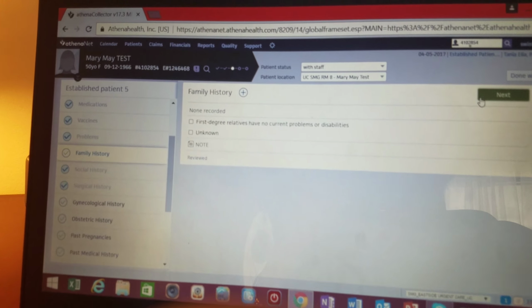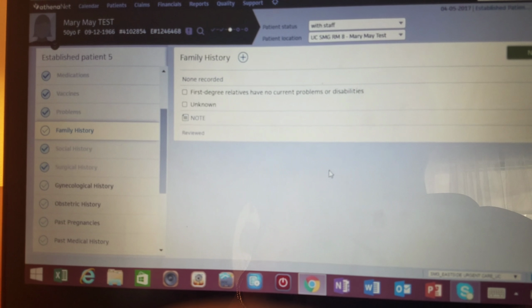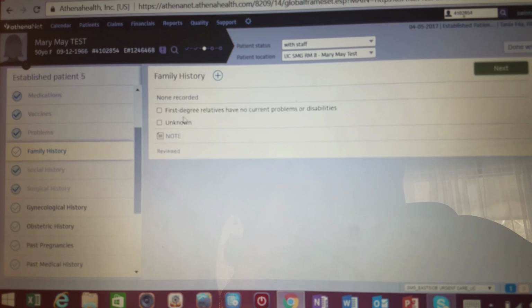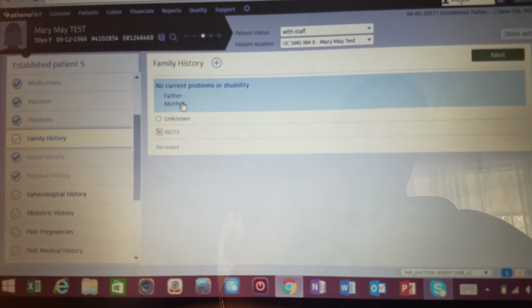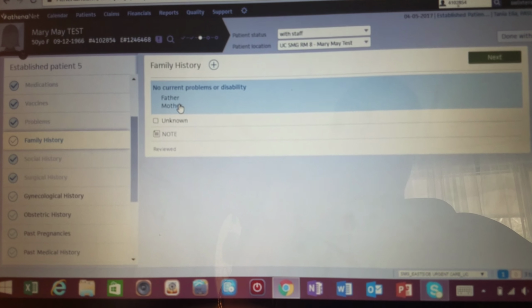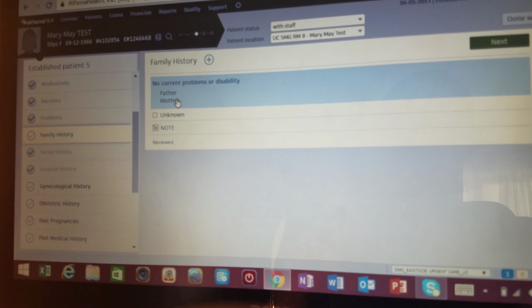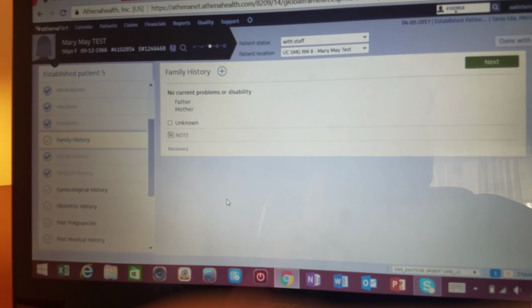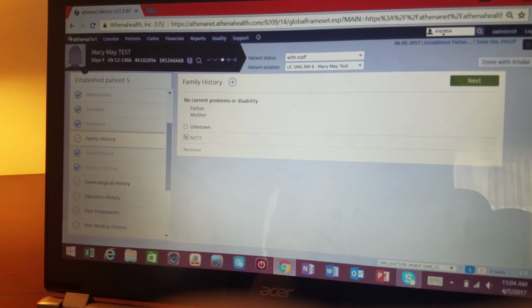Family history. I always ask, is there any chronic health conditions in the family that we should be aware of? And if they say, no, everybody's pretty healthy, this is first degree relatives have no current problems or disabilities. And you'll see that mother and father. We only care from an urgent care perspective about the mother and father's history unless they mention a chronic health condition in a sibling. But you don't have to ask and go into details about family history. We just need to hit this marker for billing. By all means, if the patient tells you something important, chart it, but don't spend 15 minutes on this section.